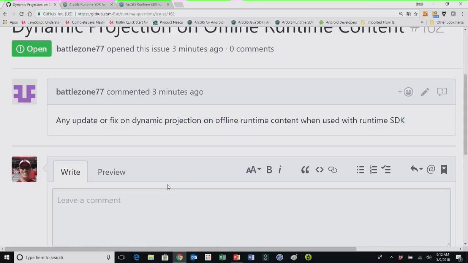Any update or fix on dynamic projection on offline runtime content? What content? Who asked the... Are you talking features in a geodatabase or something else?